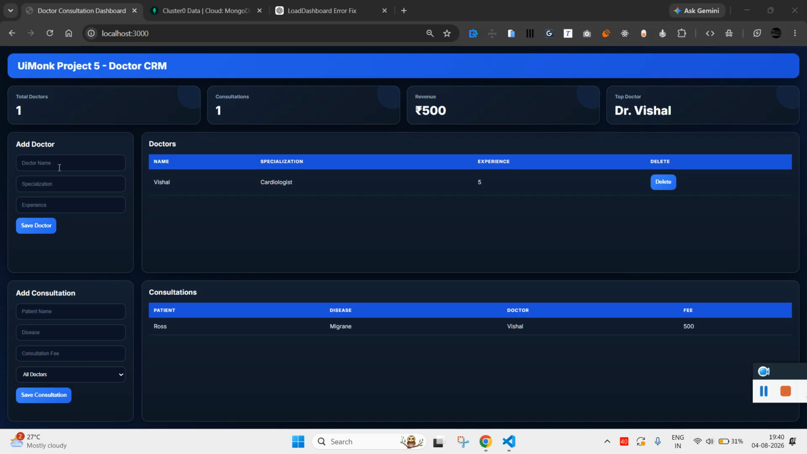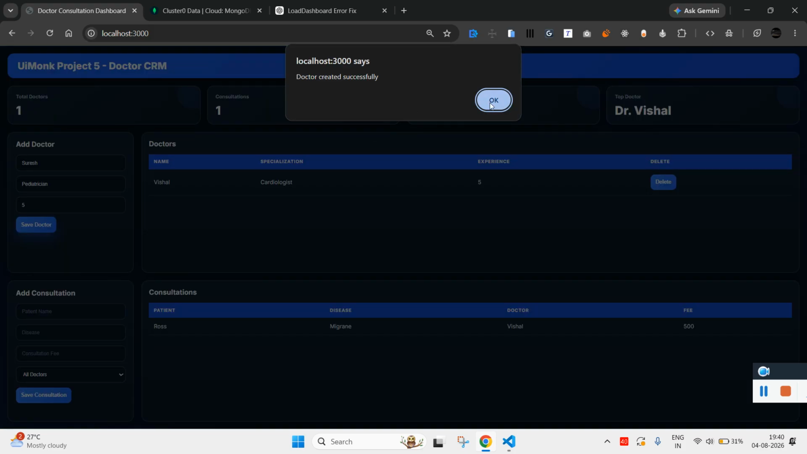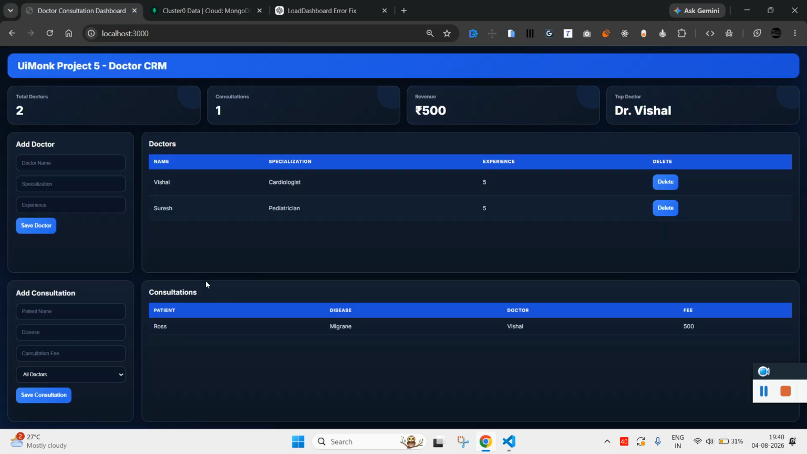Let's say we are going to add a doctor. Let's make the doctor name as Suresh, and he's specialized as a pediatrician, and he has experience of about 5 years. If I save it, you see we get a message, doctor saved successfully, and we see that the record has been added in the doctor section.